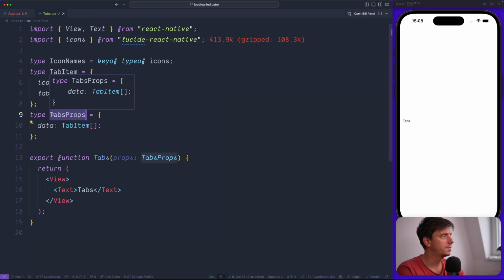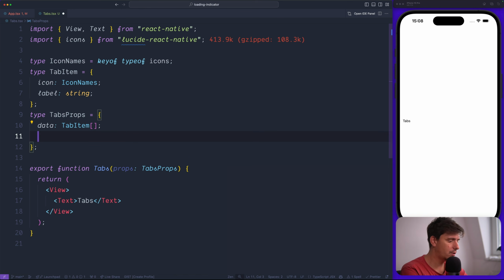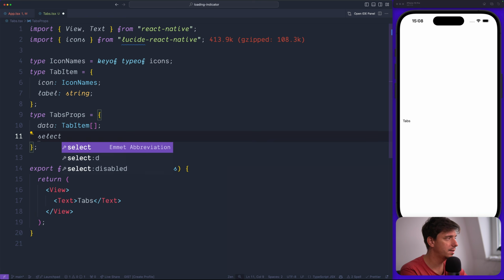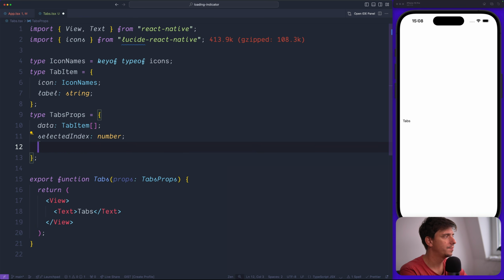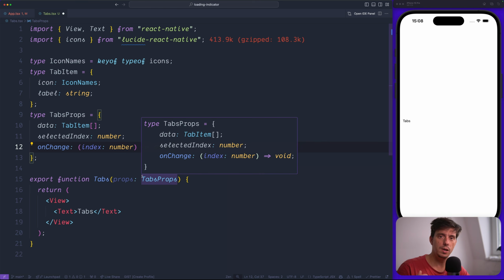And now we have tab props, data is going to be like icon as a Lucide icon and label. And I know that I also need selected index as a number and on change as an index, right? So basically whenever you are going to press on that button, it's going to call this on change, set the state as a selected index and pass down the selected index. So the state management is going to be managed from the parent.